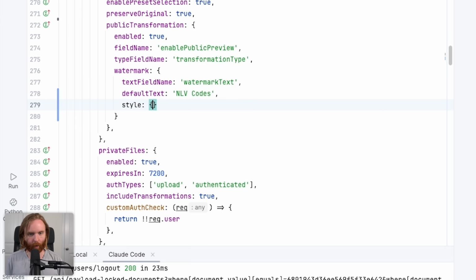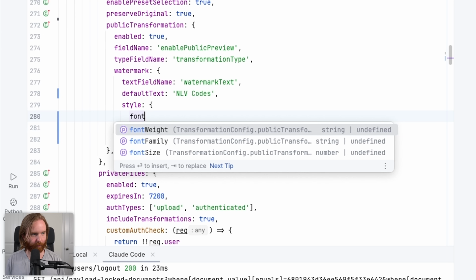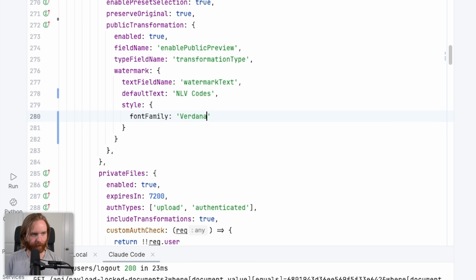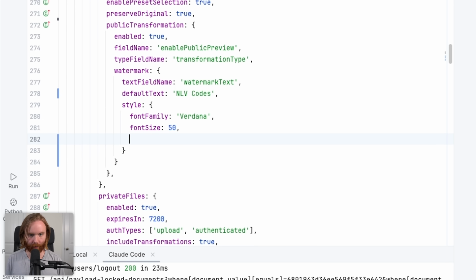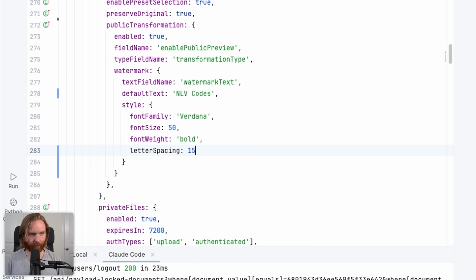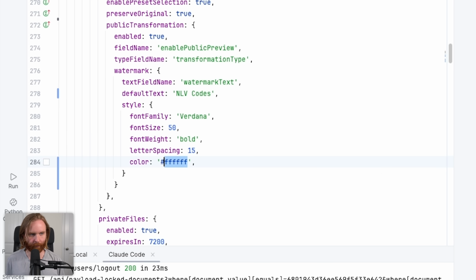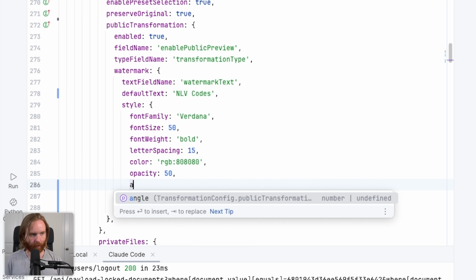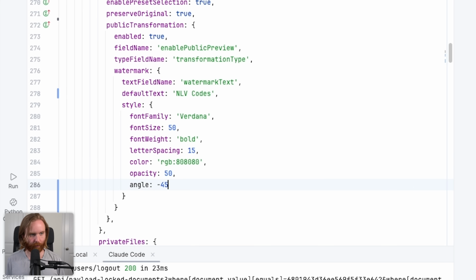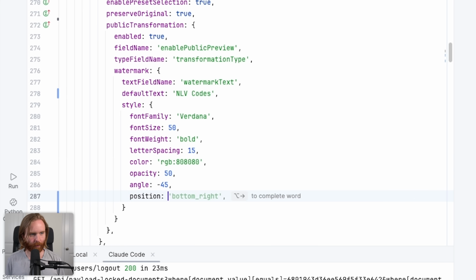Then we can style our watermark how we want. So I'll use a font family of Verdana with a font size of 50. We will use font weight of bold, letter spacing 15, color, not white, but RGB 80/80/80, then an opacity of 50. This needs to be a percentage, so we'll do 50%. Then we'll angle it at a 45-degree angle, and we'll position this at the center.